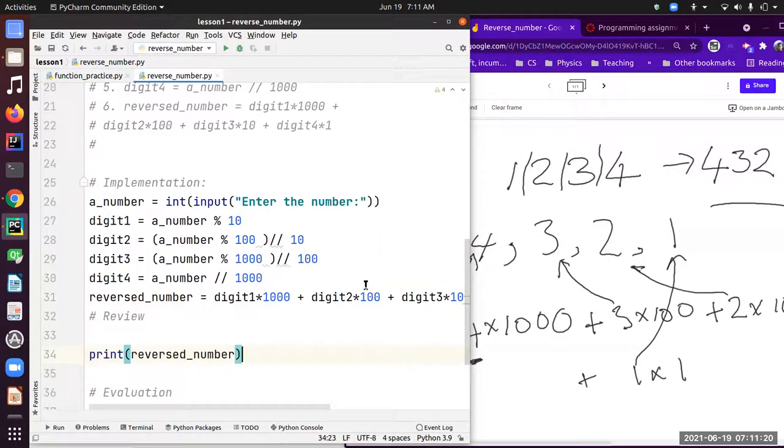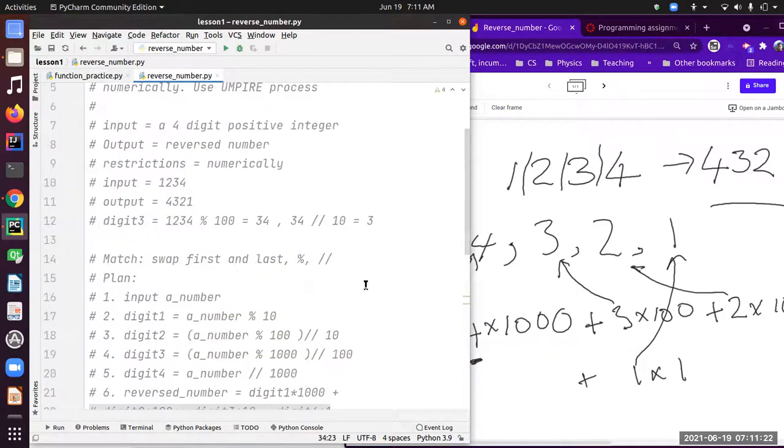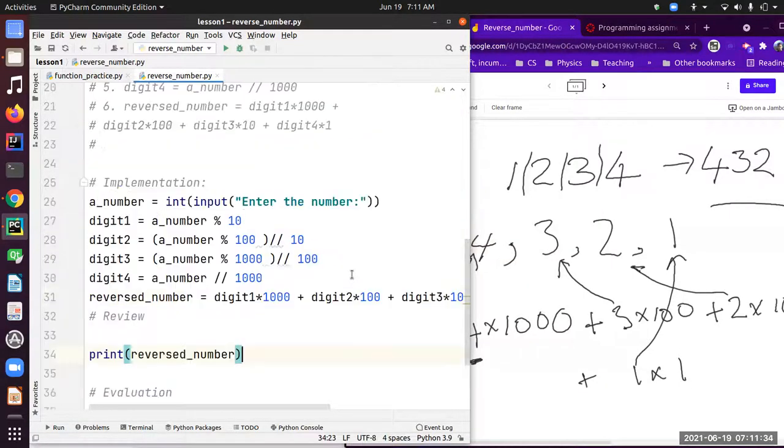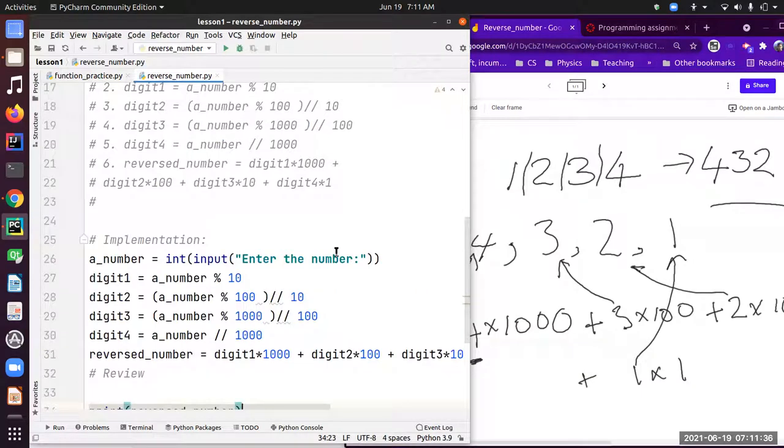First, solve a part of the problem. If the problem is too complex, then go all the way to the review step and run it and make sure that works, and then go back and work out the rest. Okay. All right. There you have it.